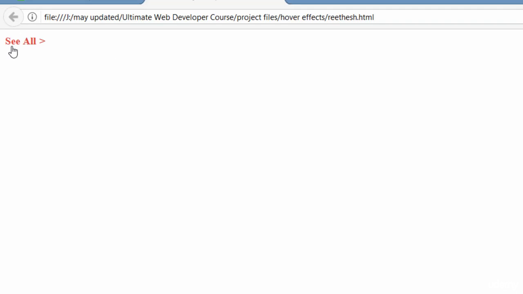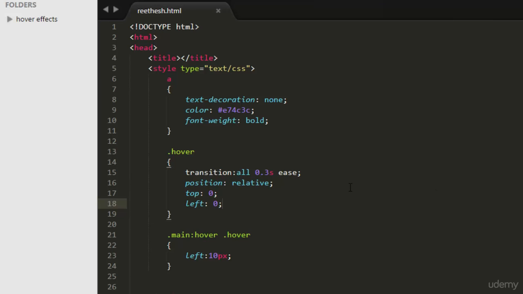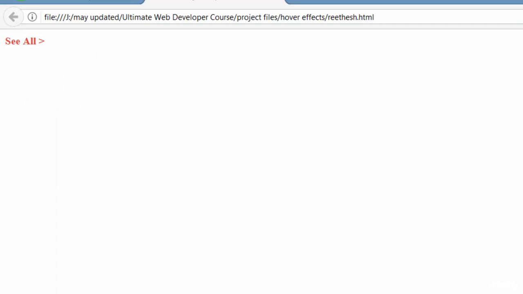Now let's hit refresh and see the transition effect. Let's increase the transition value to, say, 1 second, and let's take a look. See, it's a really cool transition, isn't it?